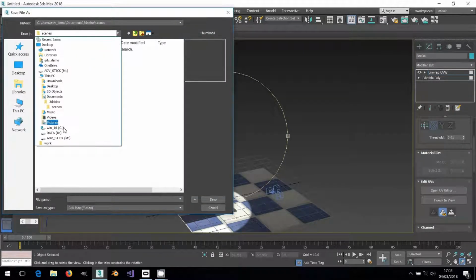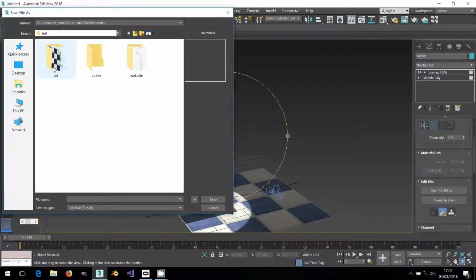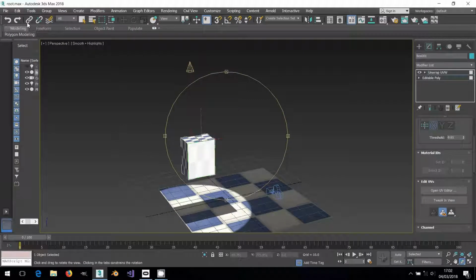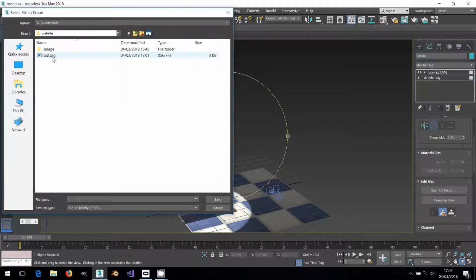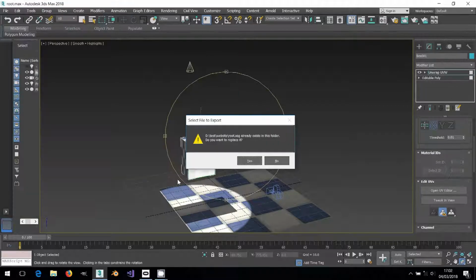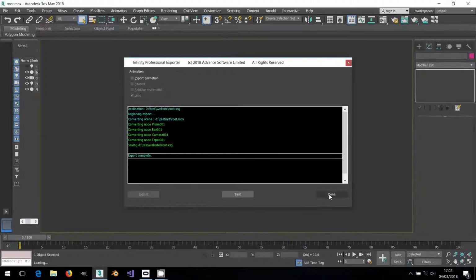Next, we're going to go ahead and save our scene, and you must do this before you perform an export. And now we're going to export this to Infinity. So select Infinity XSG. There we go.